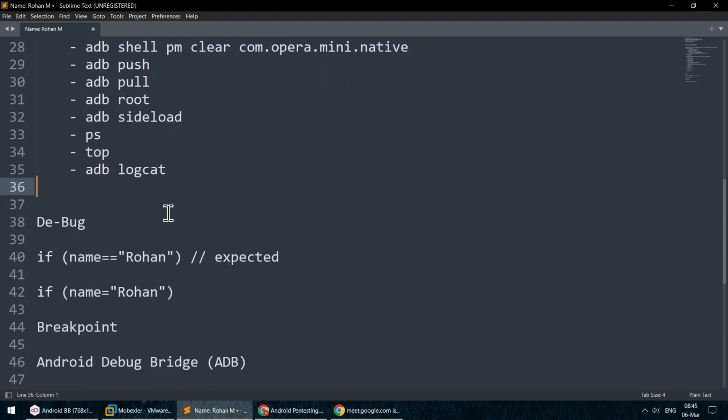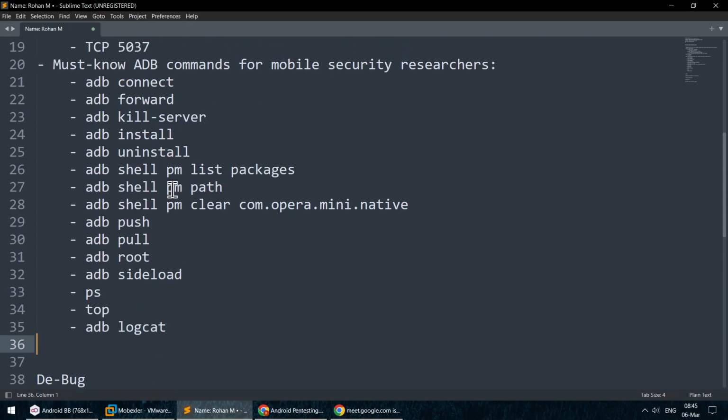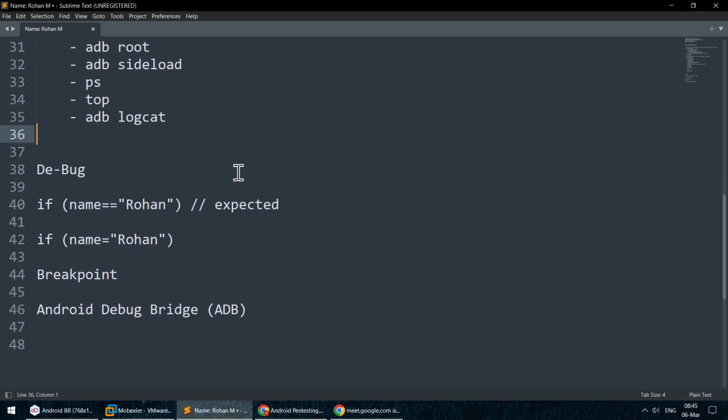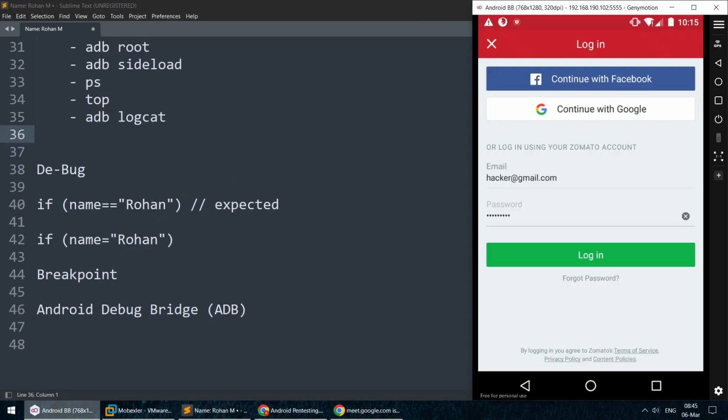This is a brief description of ADB. In the upcoming discussions as well, when we require ADB or any of the commands, we will be discussing them in detail again. Now, what is the next step?